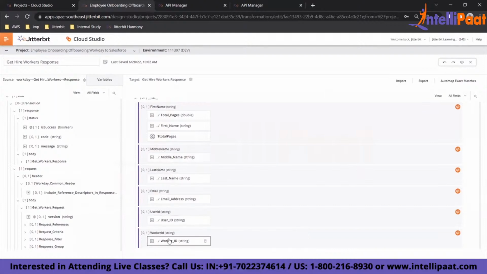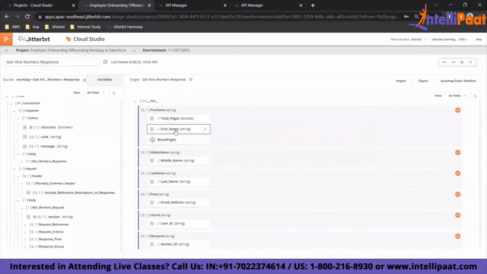So worker ID is the employee ID for Workday. User ID is something different: user ID, email, last name, first name.